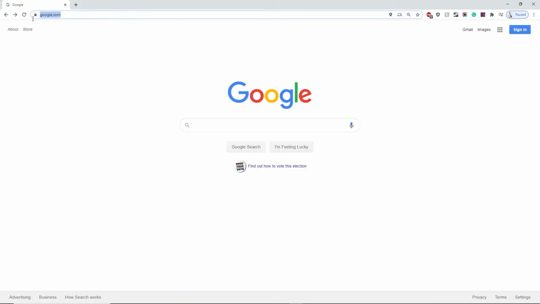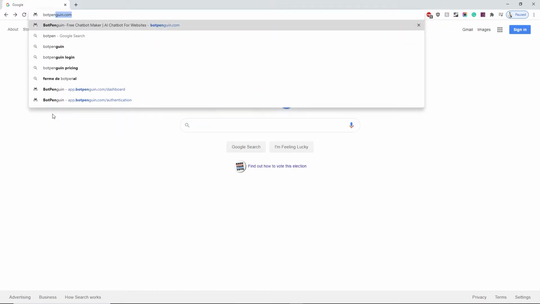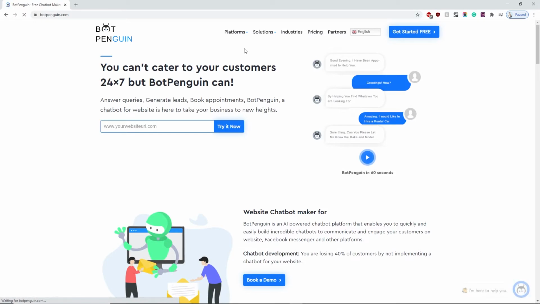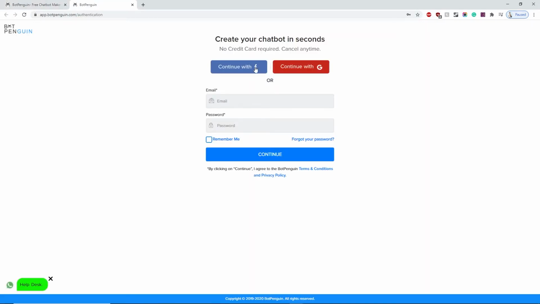Cool. So let's hop right into it. The first step to get Bot Penguin is to go to the site. So botpenguin.com, type that in any browser and head on over to it. Once you're there, you're going to see a blue button in the top right that says Get Started for Free. Click on that, and it's going to have you create a login.